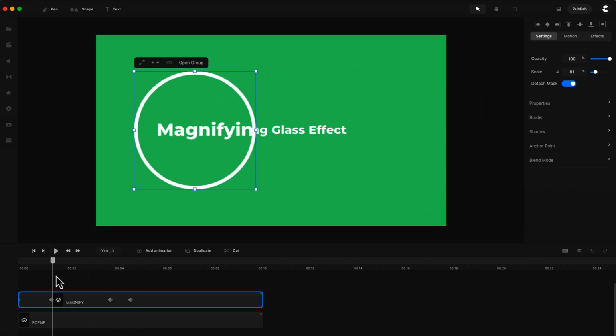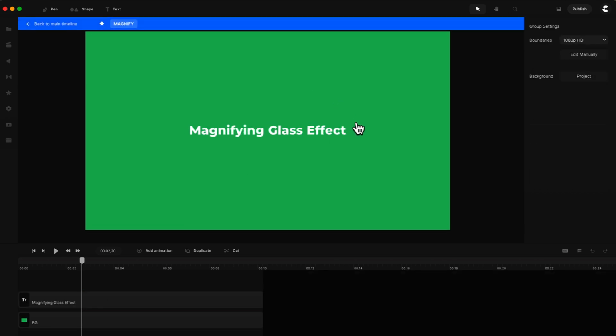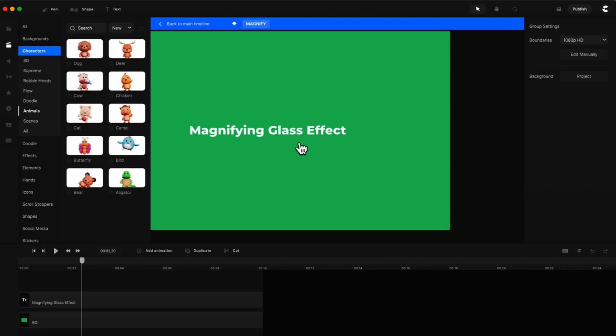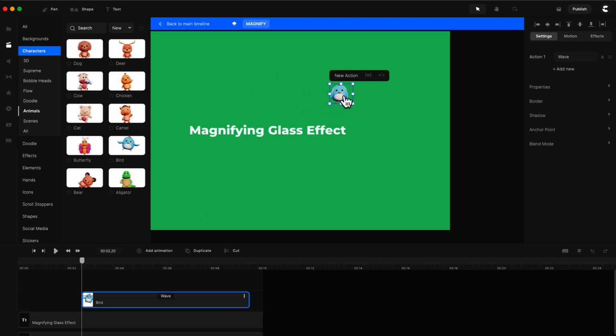And another thing you can add to this to make it kind of like a magic trick is if you open the group, so the magnifying group here, what we can do is add other elements in here, and they're gonna appear on the magnifying glass that weren't originally there on the actual initial scene. So you could, for example, add this bird. I'll just place it like this and go back over here.